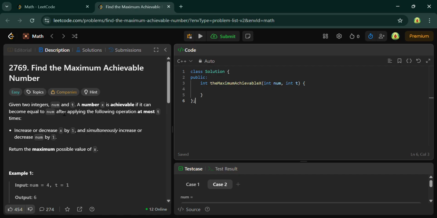Okay, you can increase x by 1 or decrease it by 1. In the same way, you can also increase num or decrease num by 1. Okay, and you have to return the maximum possible value of x.